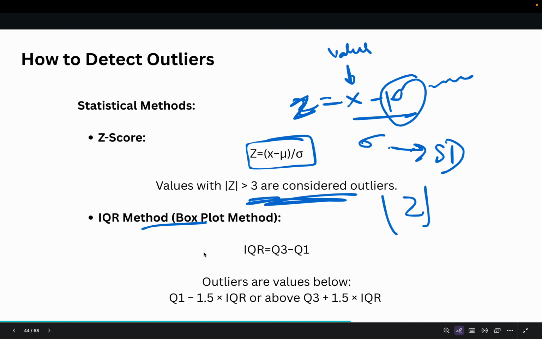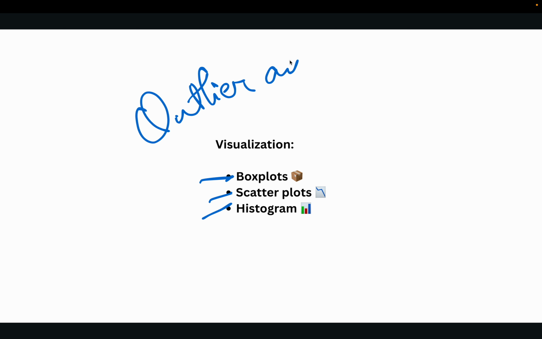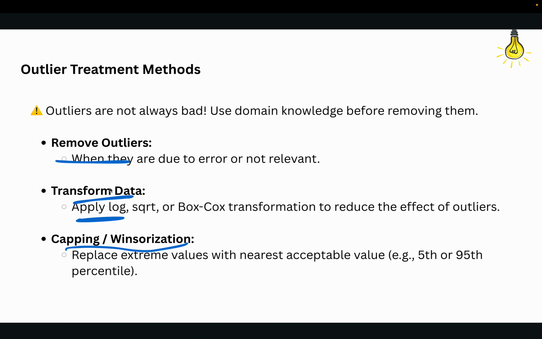IQR, interquartile range, box method. So this is also visualization. You can use box plot, scatter plot, histogram for the outlier analysis. Remove outliers, transform data, apply log. What is apply log, square root or Box-Cox? I'll talk about log only, not Box-Cox. I can teach that right now, but it's not required. We'll talk about apply log.